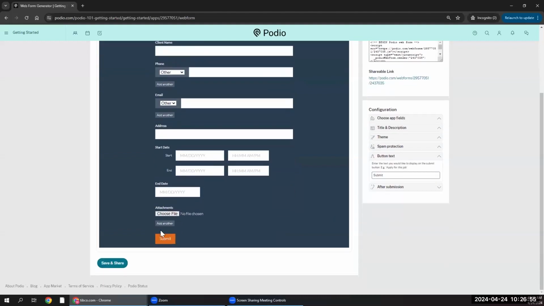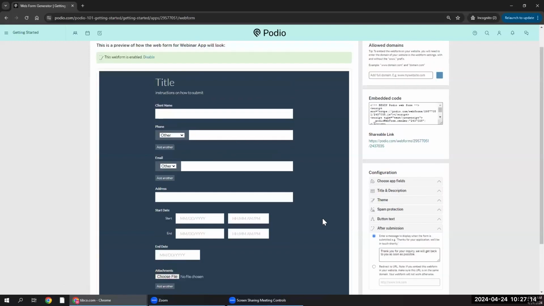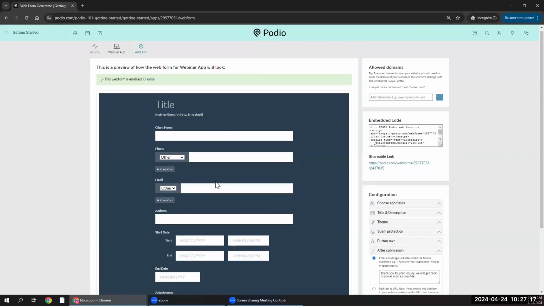The button text is whatever you'd like that submit button to say. So we can say send here, contact me, please, submit, totally up to you. And after submission, either a nice little thank you note that you can post, or if you prefer, you can actually redirect it back to the URL. So if you have it embedded within your website, it can push back to your website. So these are incredibly handy to have. Again, once these are submitted, they pull directly into Podio. So as soon as somebody hits submit, it's immediately pushing into that app, and then you can work as normal.